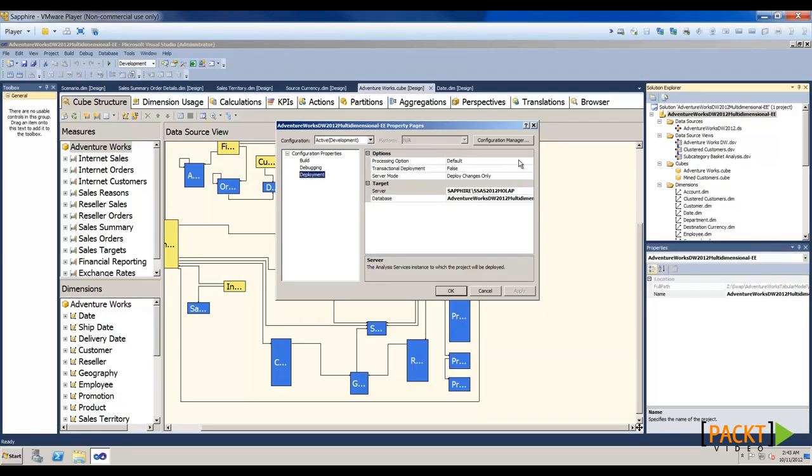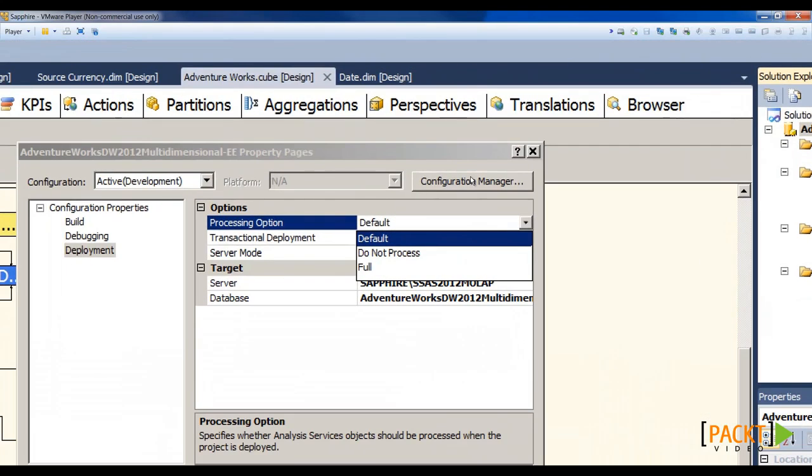We can see our options here. We have Full, Do Not Process and also Default. If you want to delay the database process stage because you are developing, then it is possible to select the Do Not Process option. This means the database won't be deployed straight after processing, as it is in the Full option.